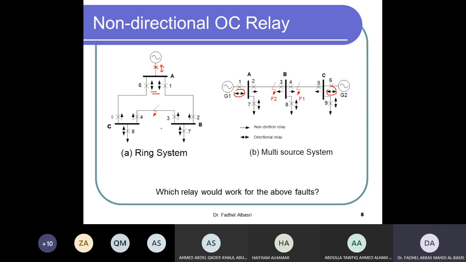Now, how do we coordinate for a fault here? The current will be in this direction. So this will see a fault in this direction. This will see a fault in this direction. And the current also will pass in the other direction. So this will see a fault in this direction. This relay will see the fault because it is coming in this direction. And that will see a fault in this direction.